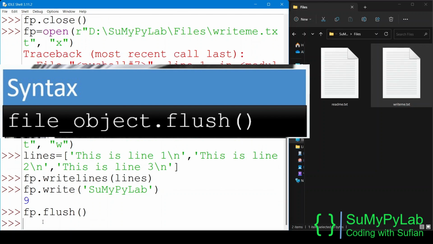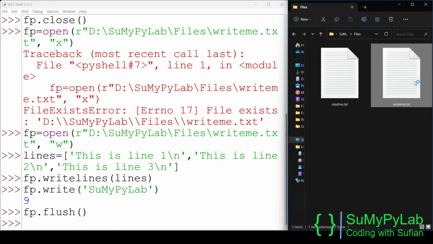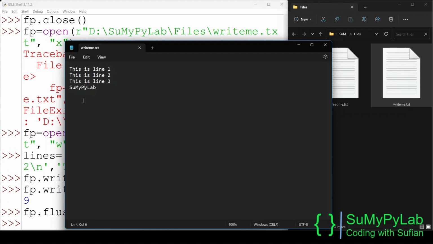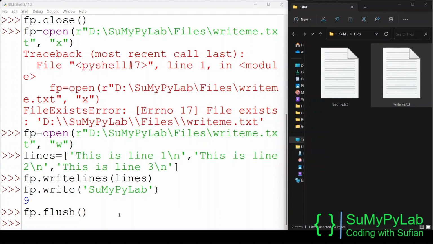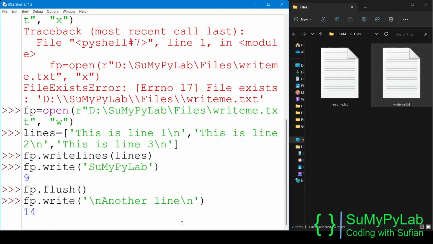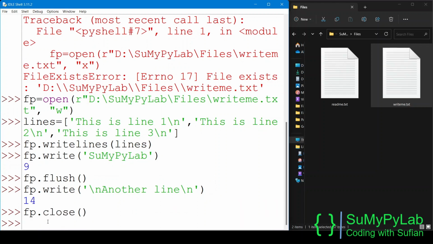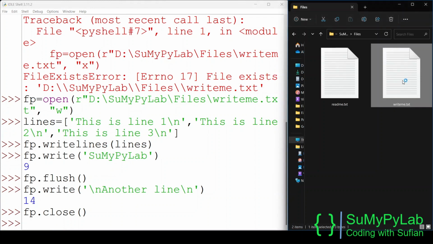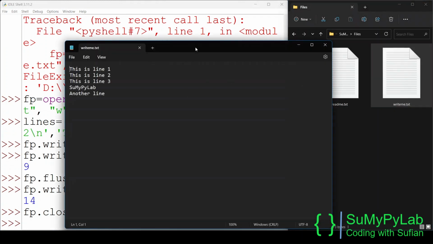The flush method flushes or clears the internal buffer of the file. When we close a file, the internal buffer is flushed automatically. If we wish, we can flush the buffer using the flush method. In this example, the flush method clears the internal buffer and writes the content to the file. The close method automatically flushes the internal buffer and closes the file. Look, the contents are written in the file before closing the file.